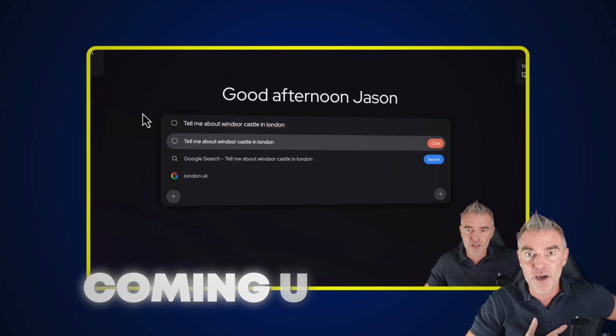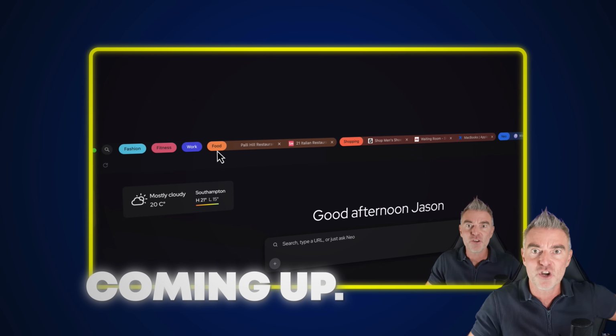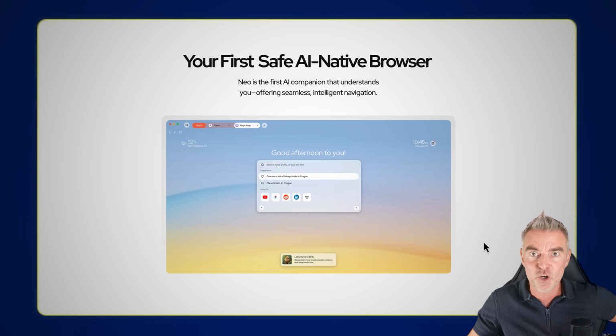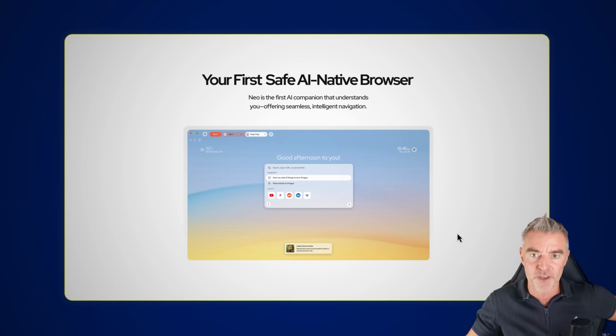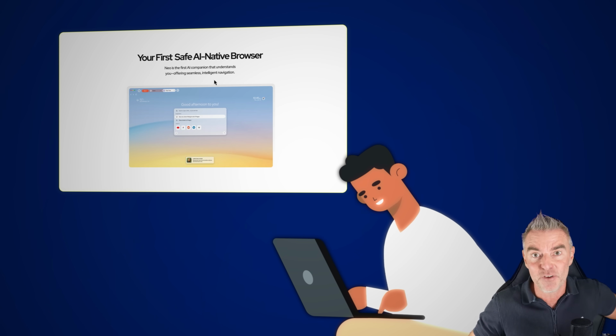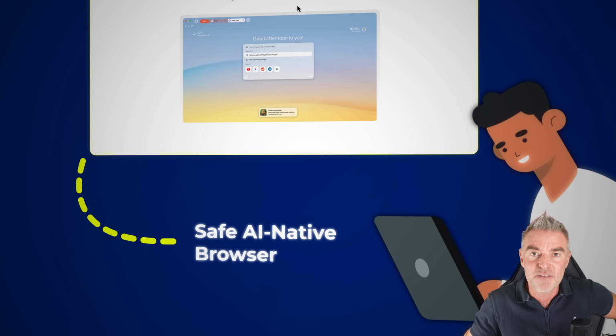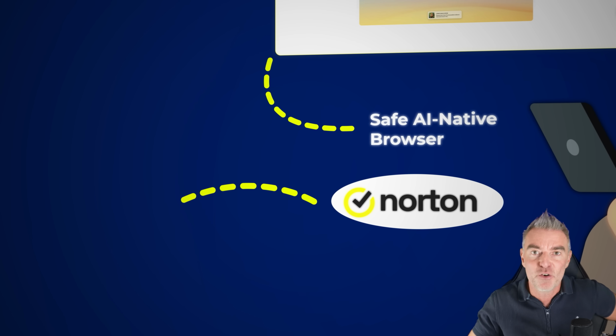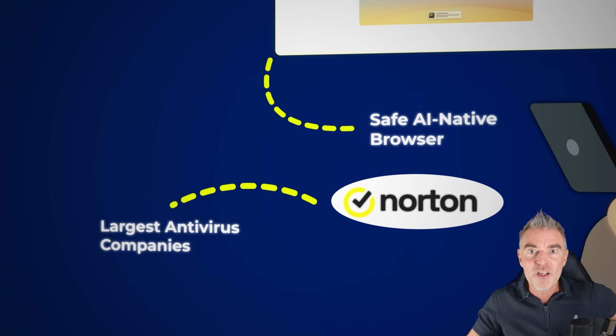But thankfully, I've managed to get access so that I can show you around and show you what makes this browser very different. So first of all, let's just take a quick look at an overview of it. AI native and safe. Why is it safe? Well, it's Norton who made this. They're one of the biggest antivirus companies in the world, so they definitely know what they're doing when it comes to security.